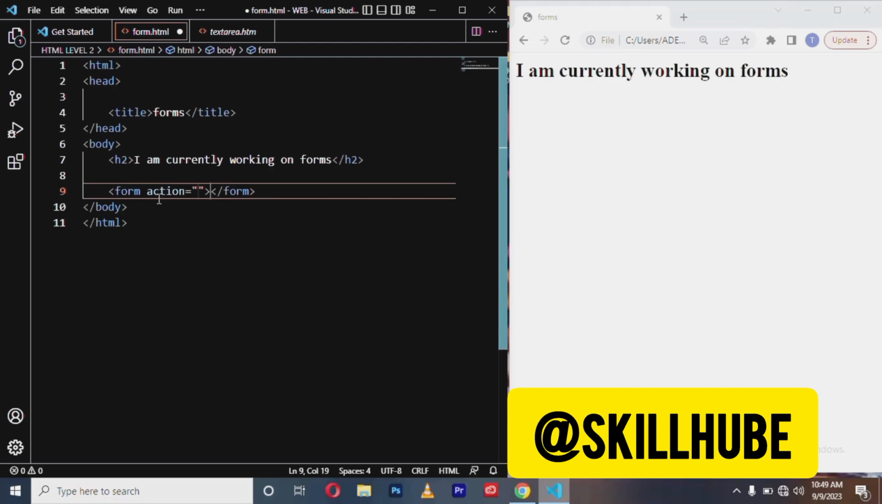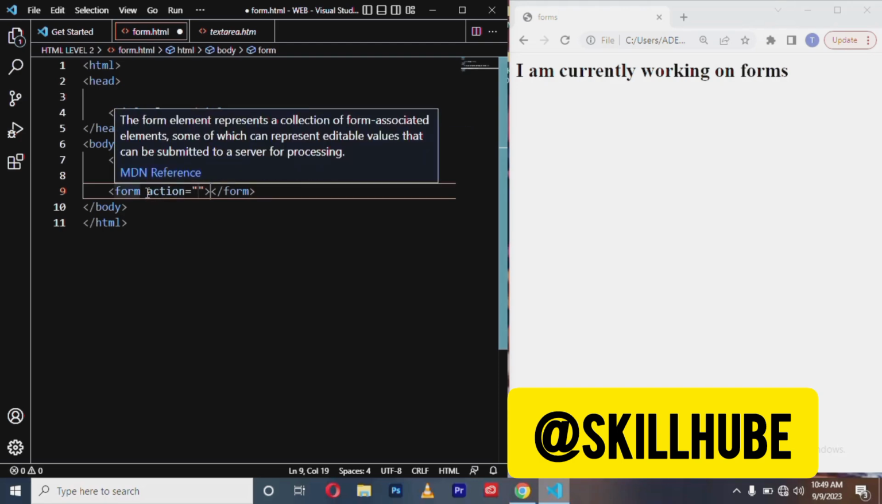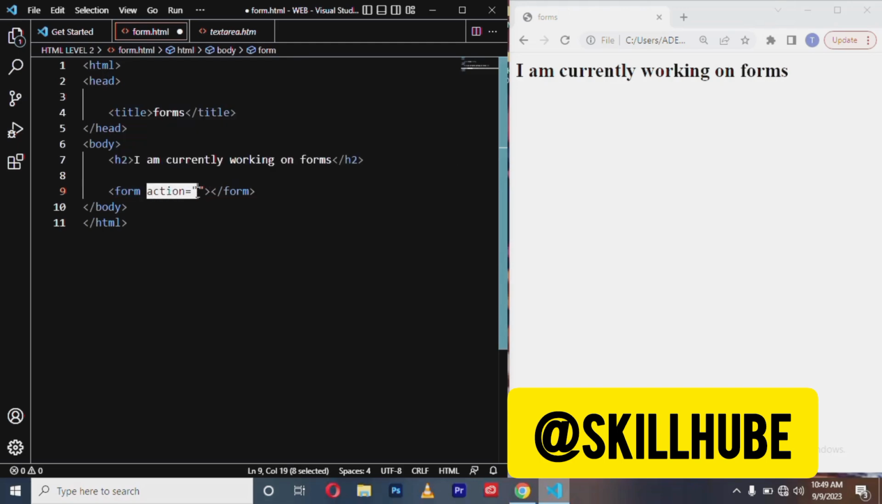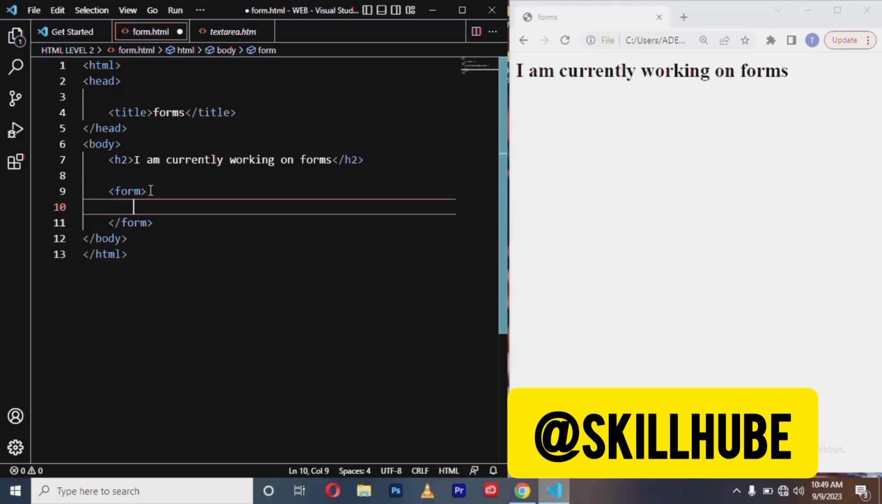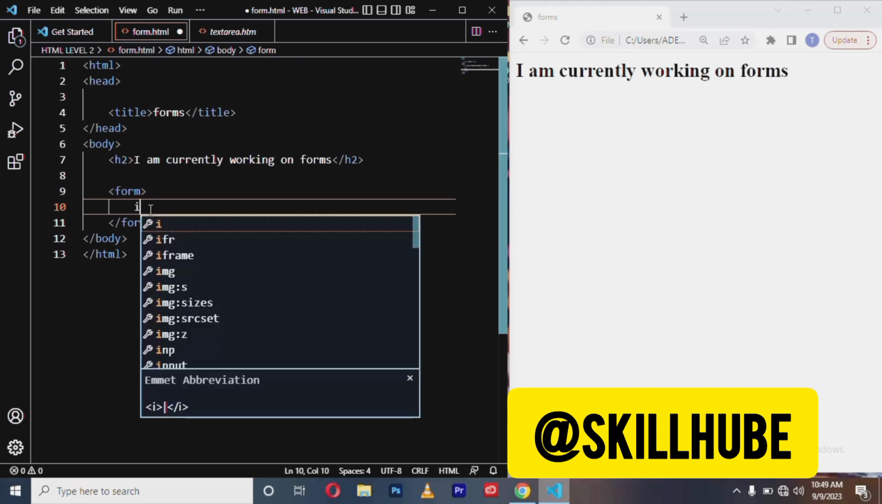Good. So we don't need this action for now. When we get to CSS and JavaScript, that's when we'll start using this action here, but we don't actually need it for now. So I'll just go ahead and delete it. Okay, now open our form. Now remember we said that whenever working on form, we'll use the tag called input. So I'll just go ahead and call our input tag.